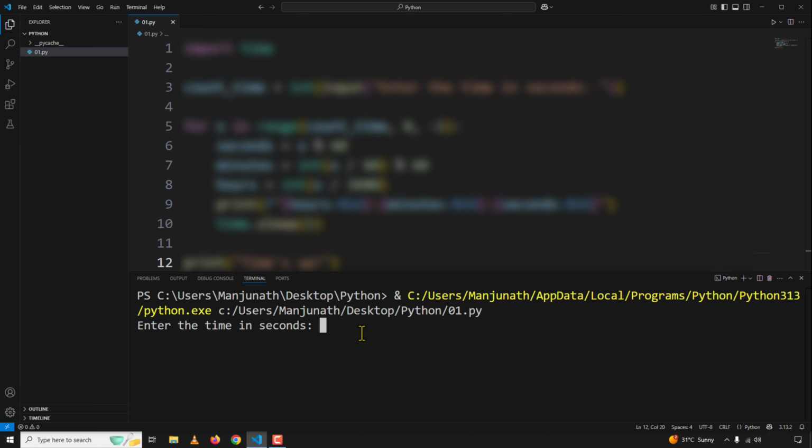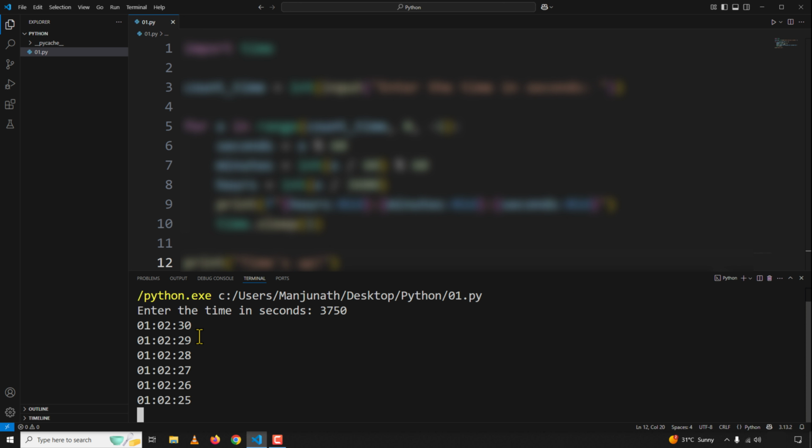I will enter 3750 for example. And when I hit the enter key on the keyboard, it has to start counting down. Okay, like this. And at the end, meaning when it reaches 0, it has to print a message time's up. Alright, so let us start writing the program for this.